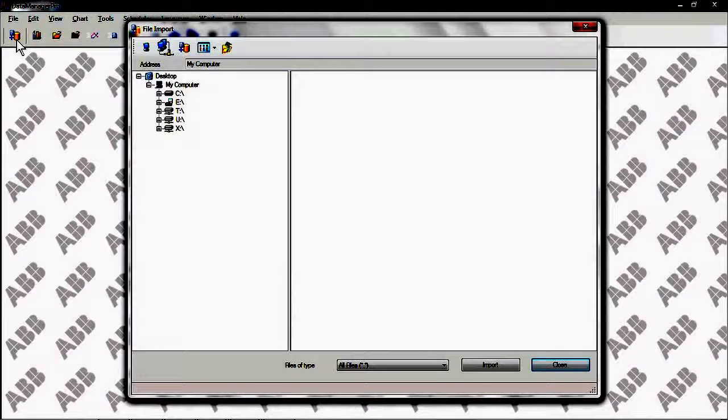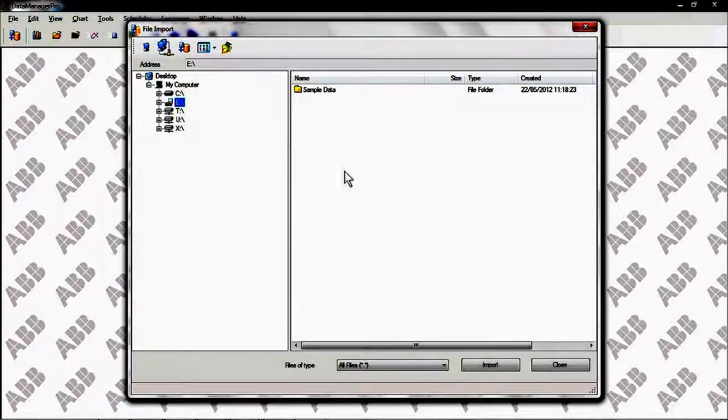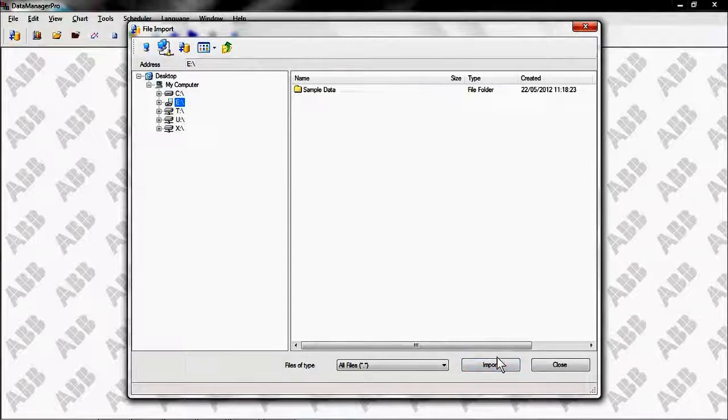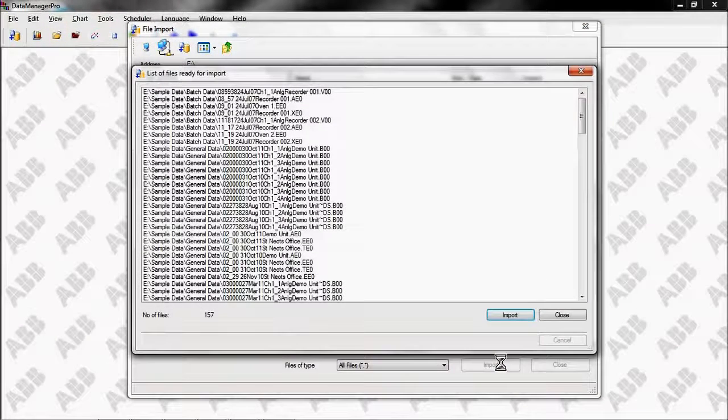Let's start by importing data into Data Manager Pro's database. This database is created to provide secure, long-term storage of process data, regardless of how many instruments the user has. Customers using a memory card to collect data from their instruments can insert a card into their card reader and then browse directly to it, as we show here. We can now start to import the data from the memory card.